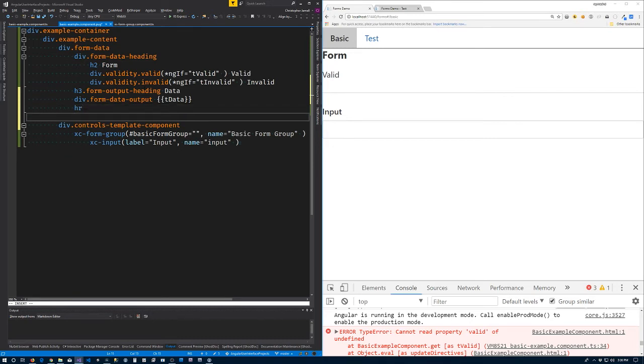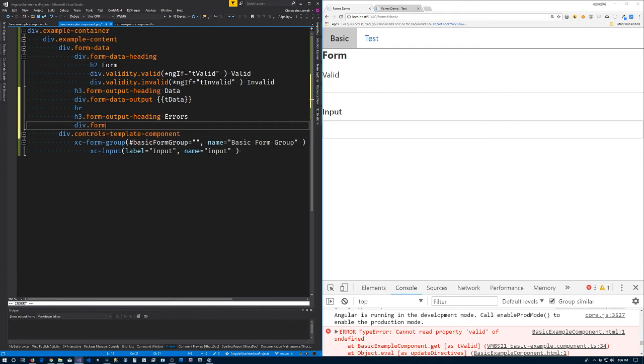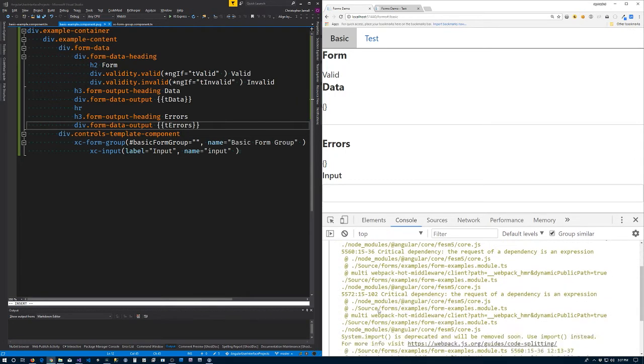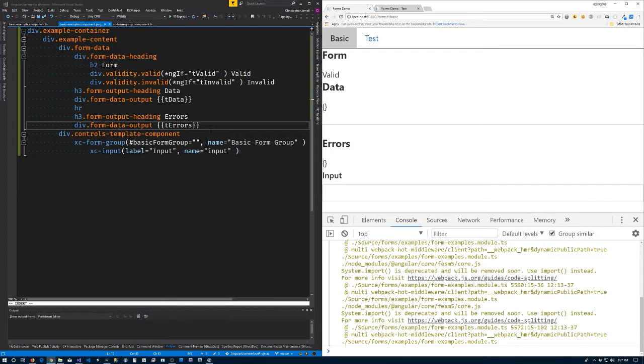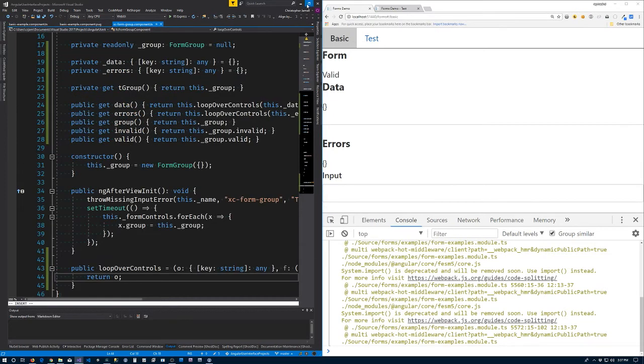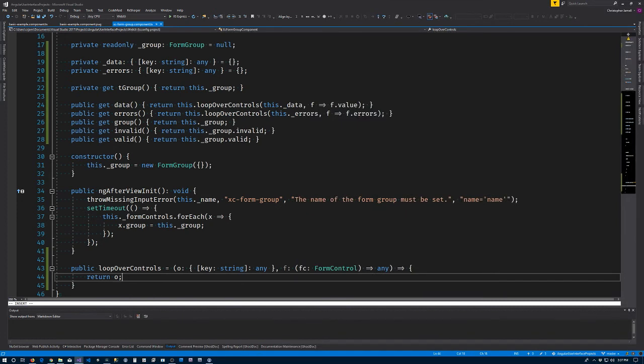So then what we'll do is another h3 form-output-heading, errors, div.form-data-output, and this is t errors. Save it. Go ahead and refresh this thing. So now we're getting our empty object from the template here. Now we're going to step back and go back to our basic example component. No, not basic, form group. Back to form group. Let's go ahead and give us full screen here.